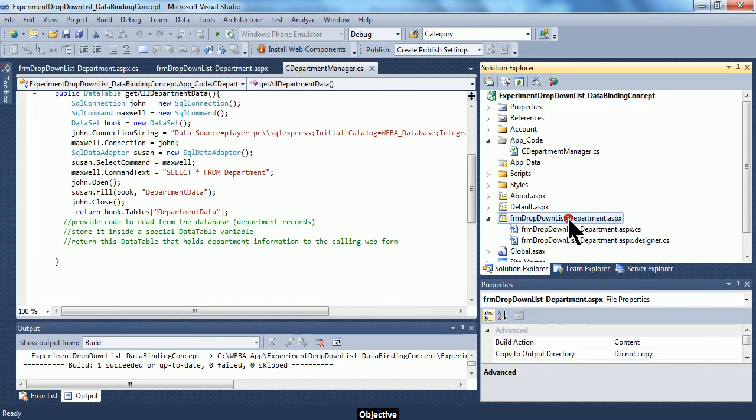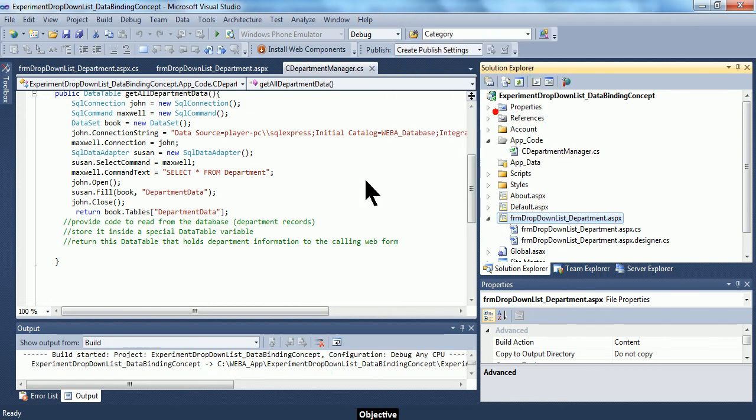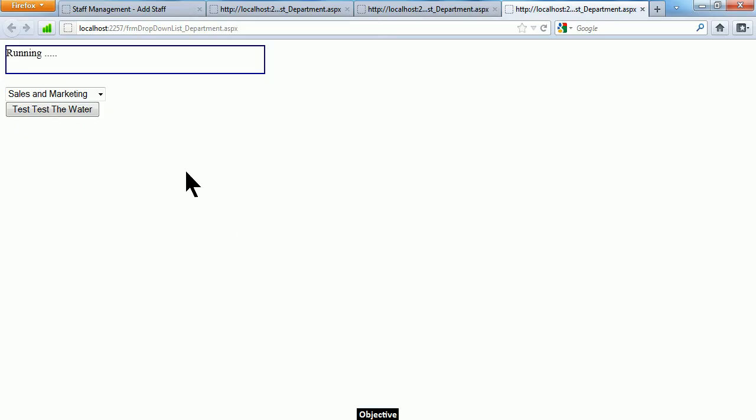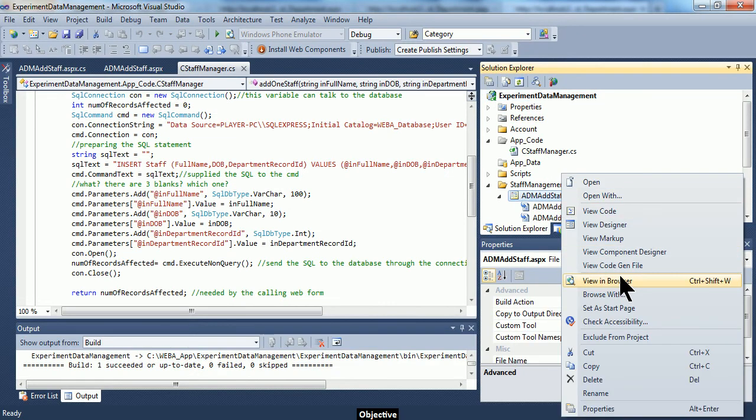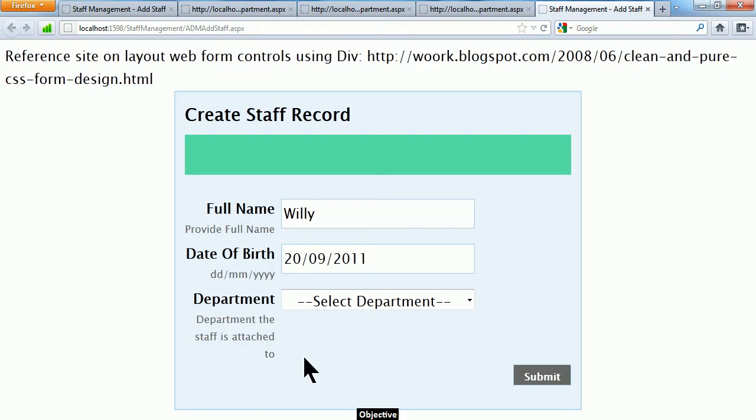Okay, now for this playlist, notice that it focuses on this web project. At the same time, if you have followed through the instruction inside the playlist, you should have a web form called frm dropdown list underscore department.aspx, and it should demonstrate a nice drop down list that allows you to select the department records. And you should also have an add staff web form that allows you to add staff records.